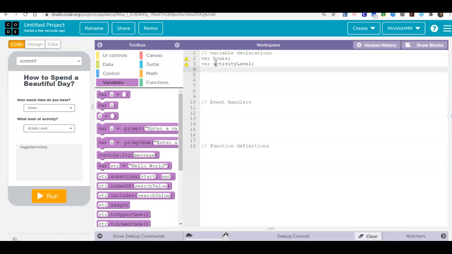Finally, I do need a variable to contain my decision. Whatever it is the program decides for the user is going to go into that variable. For now, you can ignore these warnings because they're just telling me that I defined a variable, but I didn't use it yet. That's to be expected. I will use it in a moment when I define my event handlers and my function definitions.